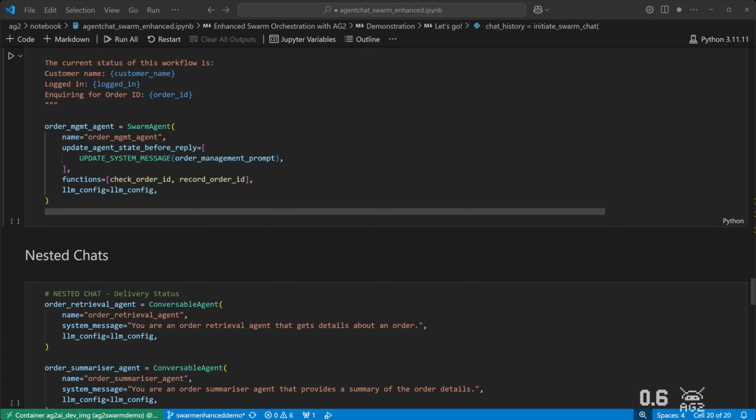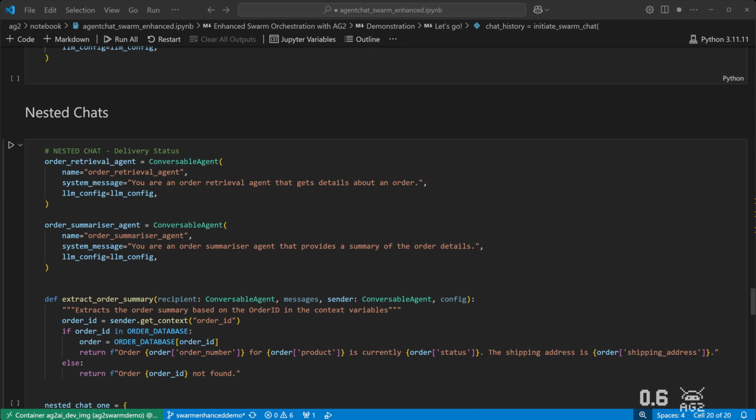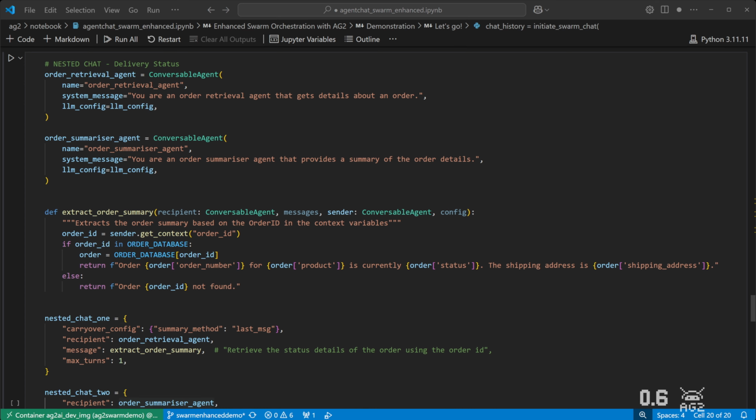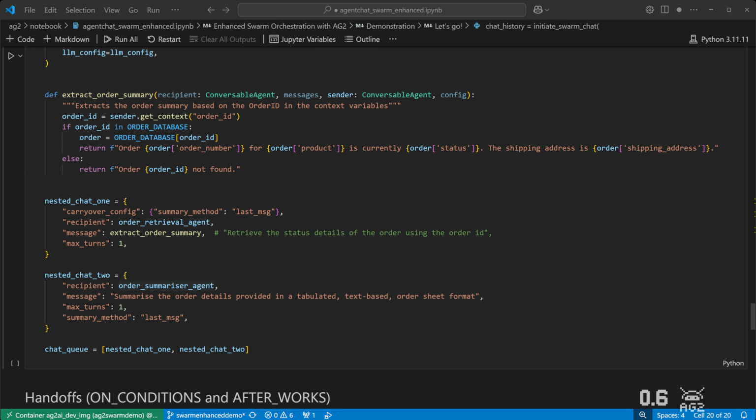Here is our nested chat. As mentioned, this chat will use the current order ID, retrieve the order details from the database using the order retrieval agent, and then pass that to the order summarizer agent to return a formatted order sheet. The nested chat involves a chat with each agent, and that creates our chat queue.